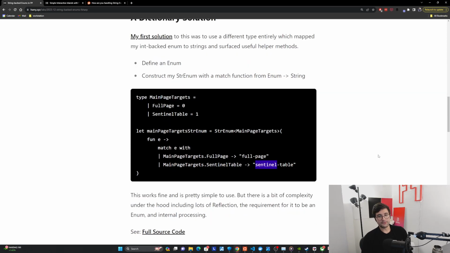Now this works fine and is pretty simple to use here, though this may not be the most intuitive thing you'd think about. But there is a bit of complexity under the hood, including lots of reflection. The requirement for it to be an enum, so if you change this to an actual DU, this wouldn't necessarily work. And a lot of internal processing.